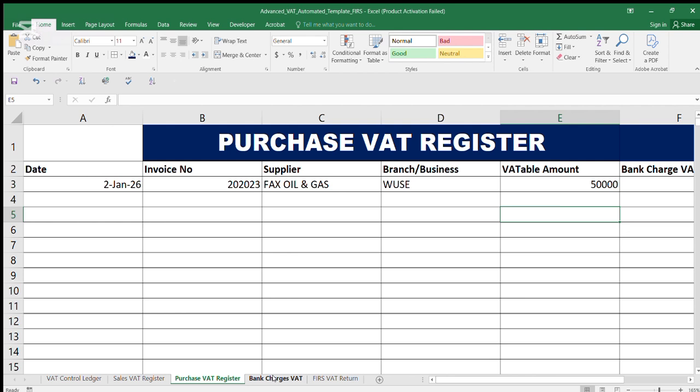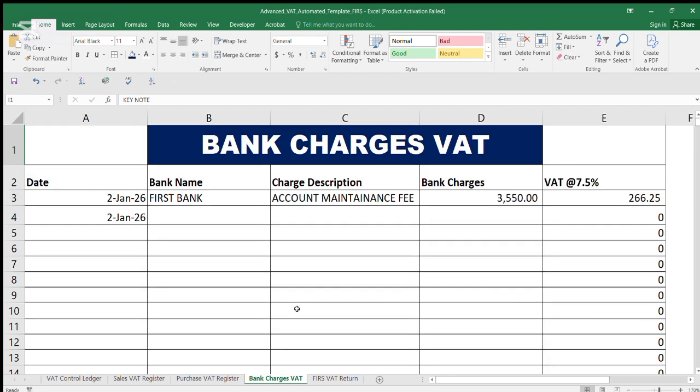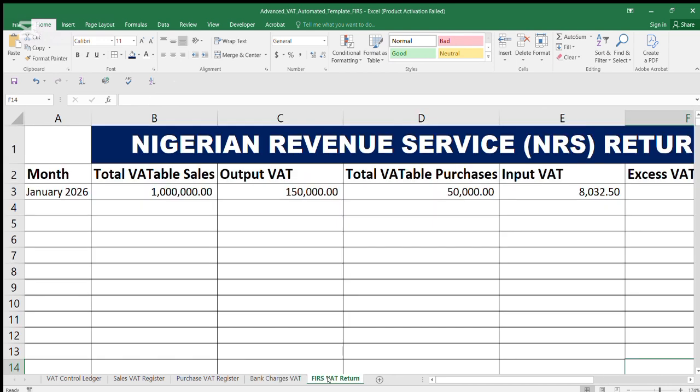Then of course we have bank charges. No bank is going to charge you for anything related to your transaction related to your business, so you have to do the adjustment. It's also automated here. Of course, this is the final sheet which you are going to use to fill the form online on the FIRS platform, the tax authority platform. So at the end of the day, this is a FIRS VAT return. This is a return sheet. So everything is automated here.